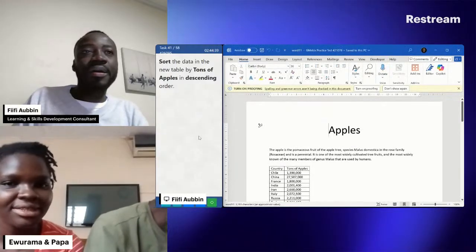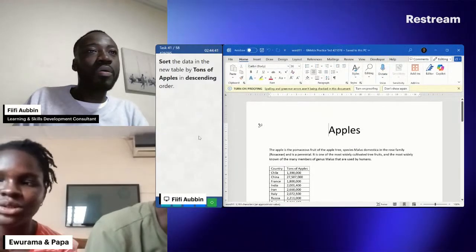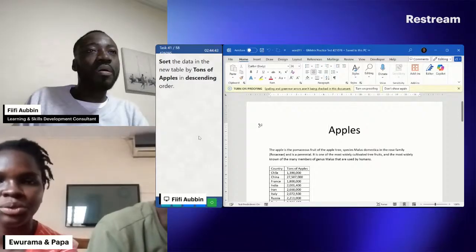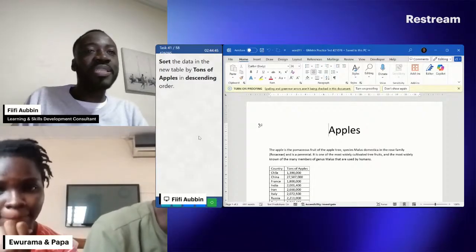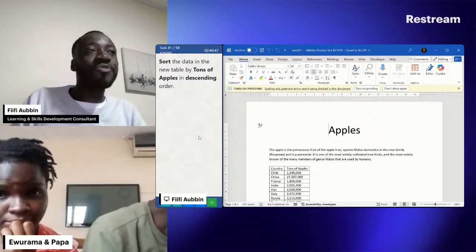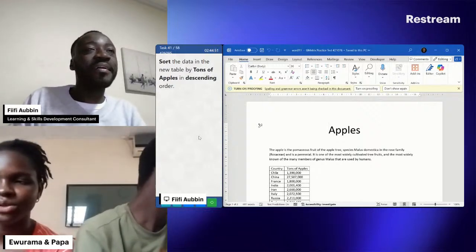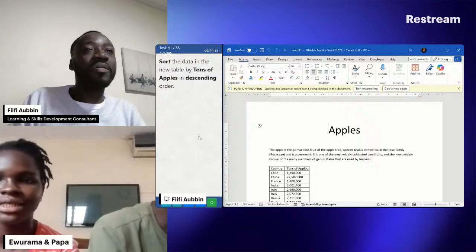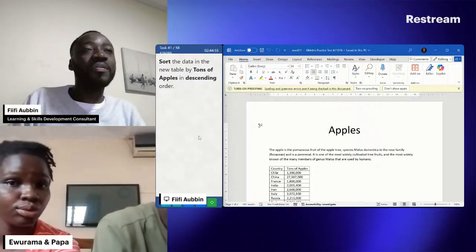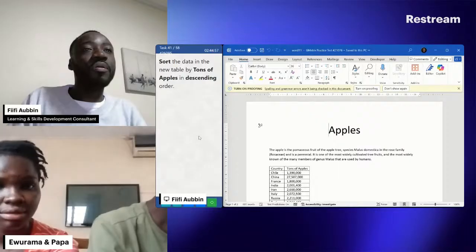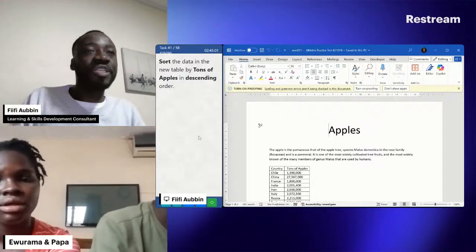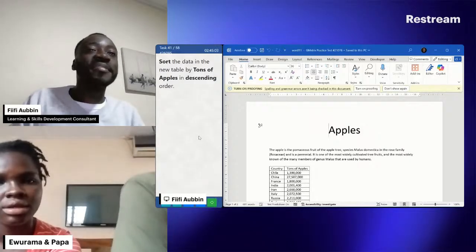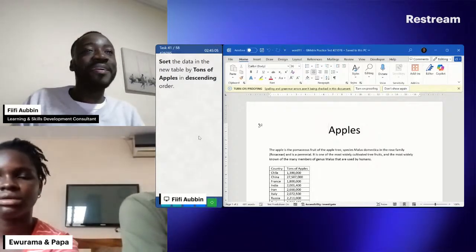Would they ask for the exact location, like it's between these two, or where you can go to find it? No, in the exam, they will not tell you, they just give you the question. So you have to find it. They won't mention it, you just have to do it. I understand.